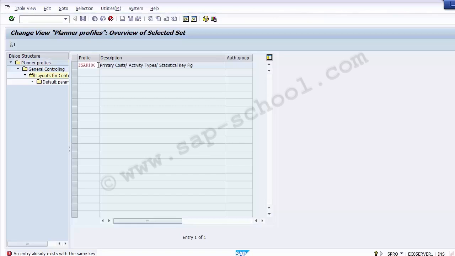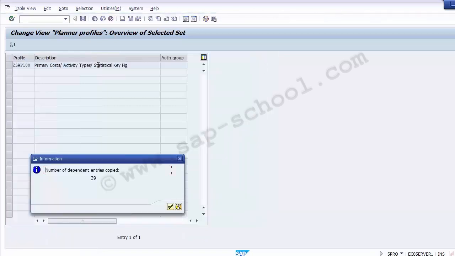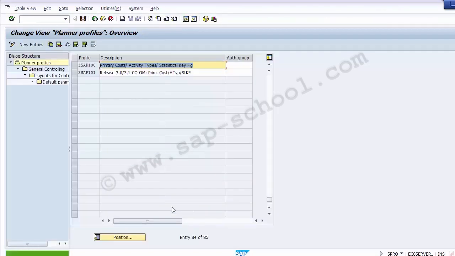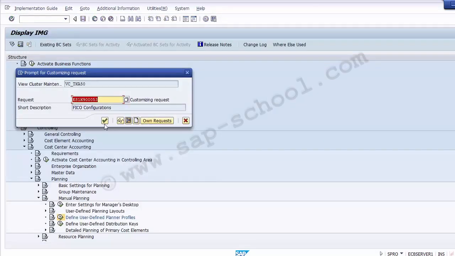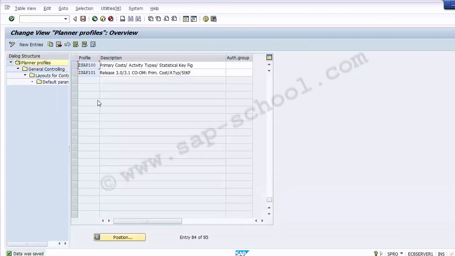You can see the data has been copying from the layout, and now the message is generated. Number of dependent entries copied is 39. So once this has been copied, we need to save the profile first of all. Once the profile has been saved, the next step is to select the same profile over here.